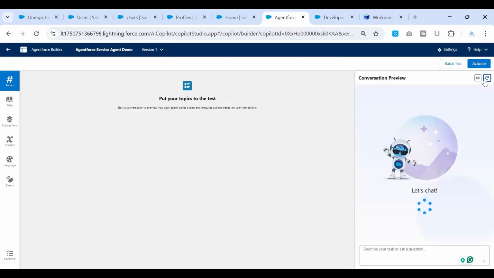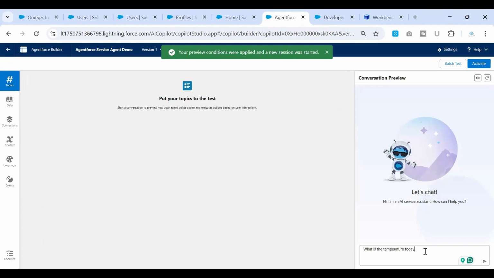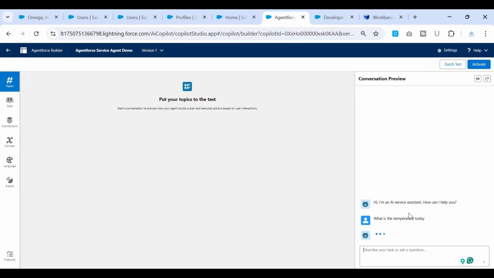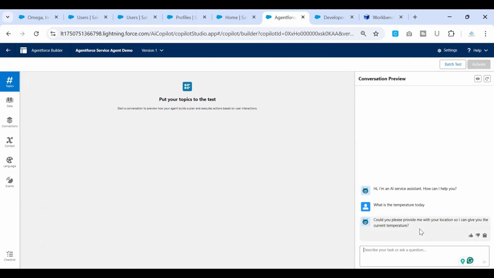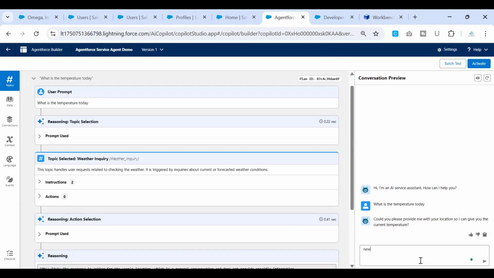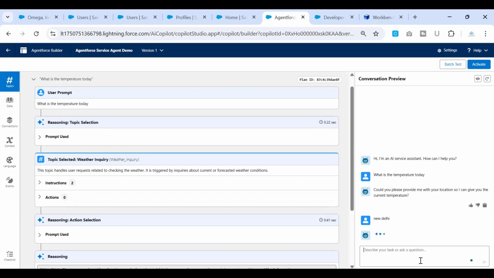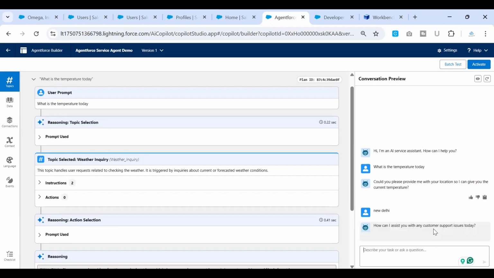Second thing is, I'll ask what is the temperature today, and it is asking me in which location we want it. I'll say New Delhi, and it is going off topic.